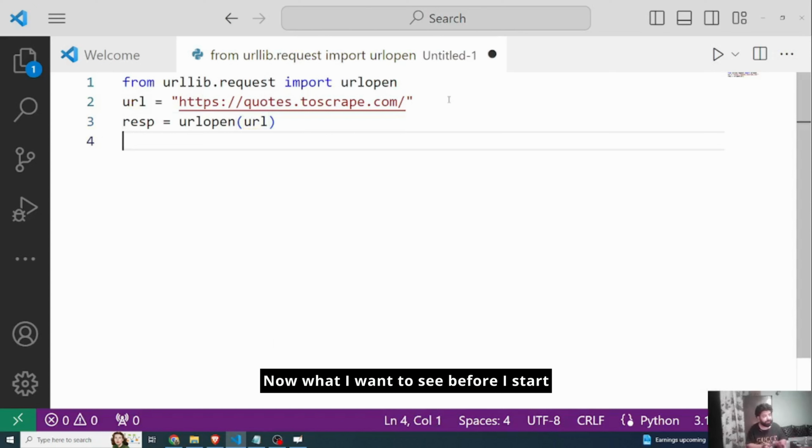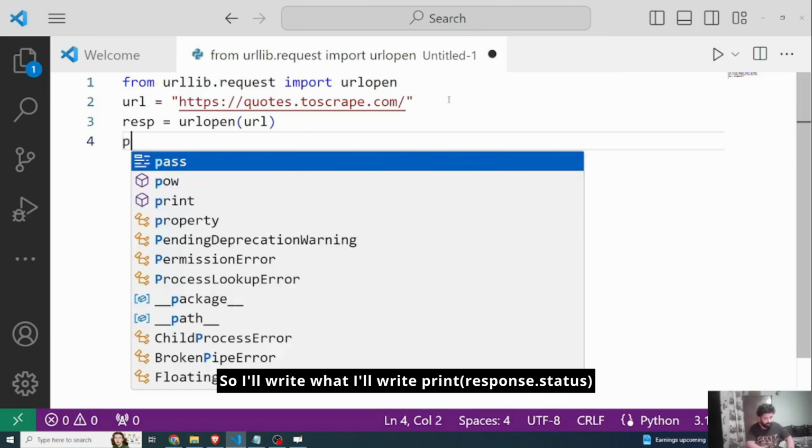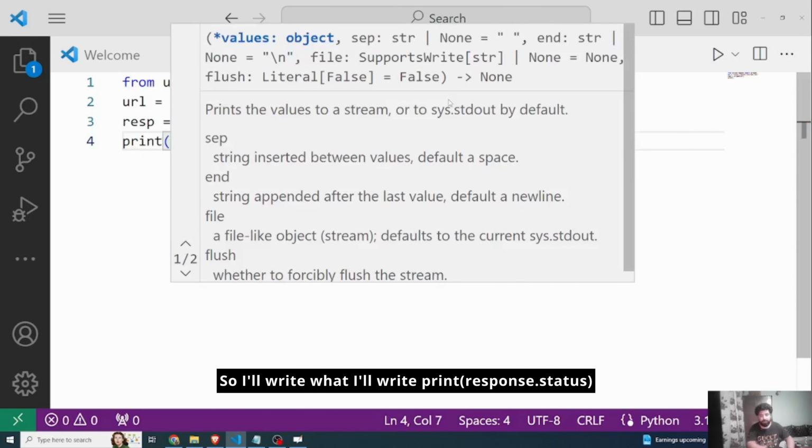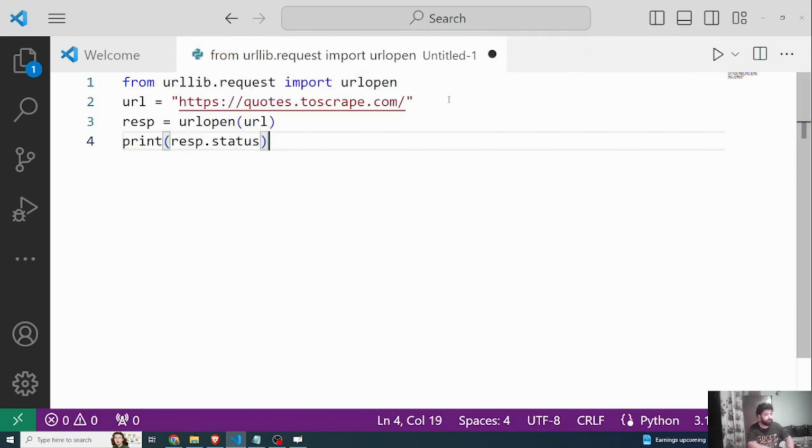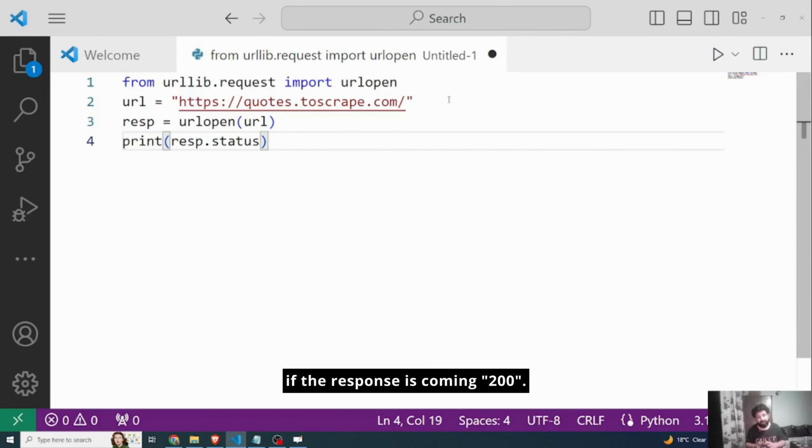Now before I start going into all the cumbersome tasks, I want to see whether this is actually able to access the URL or not. So I'll write print response.status. Now I will be able to see if the response is coming 200. That means it's a good status code and we are able to access the website, and then we can go on with our scraping and other parts of it.